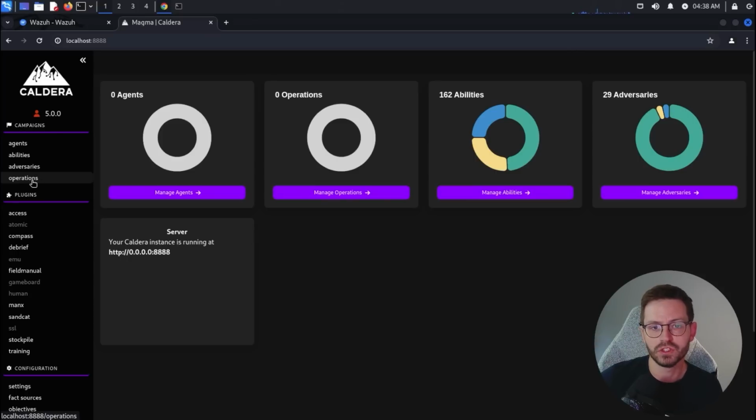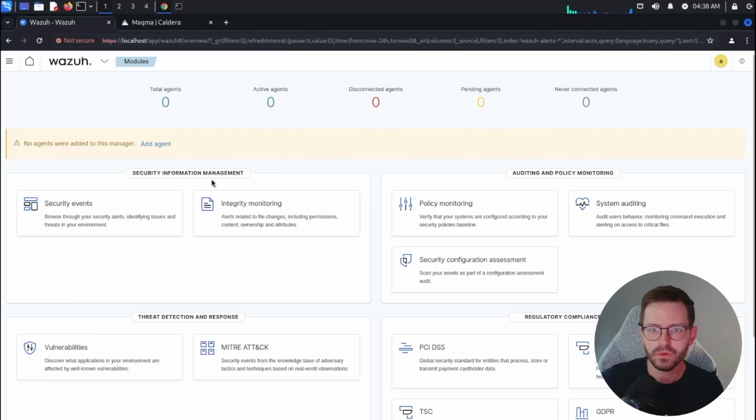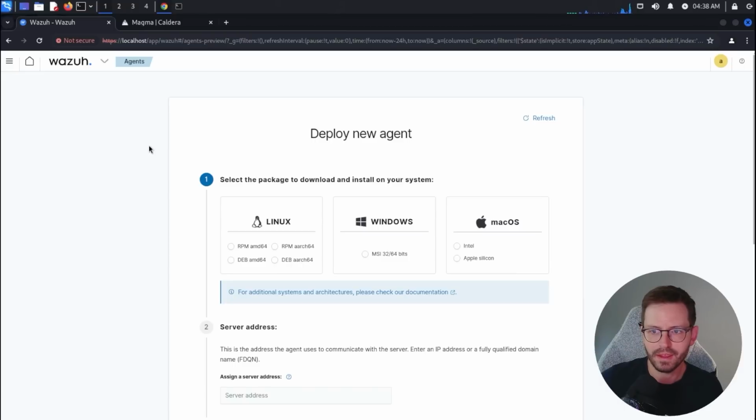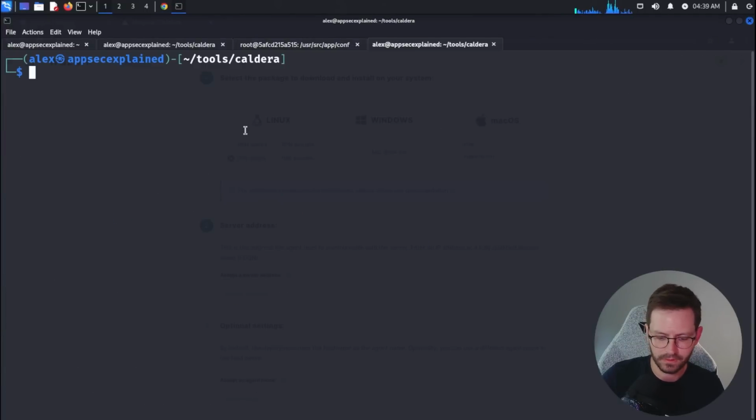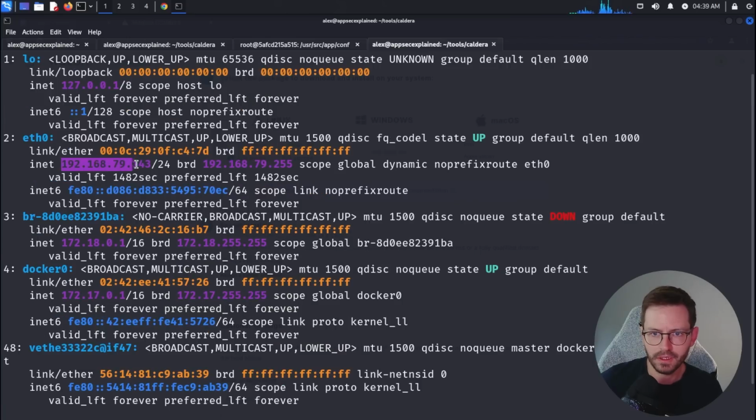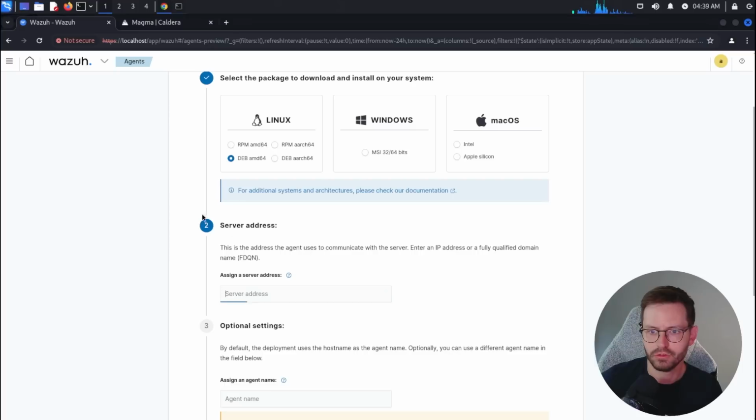So we run an operation, and we'll take a little bit of a closer look at this after we get the agents deployed. So let's go ahead and do that now. So first I want to deploy the Wazir agent. So all we need to do is come into add agents, and we can just select the information that we need. So for our target Ubuntu machine, we can just do deb AMD64, and we need our server address.